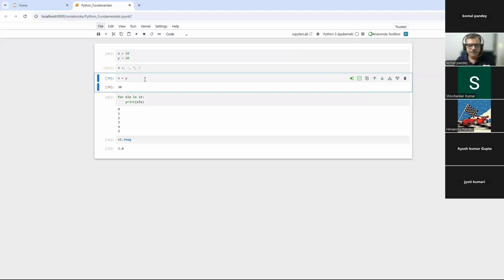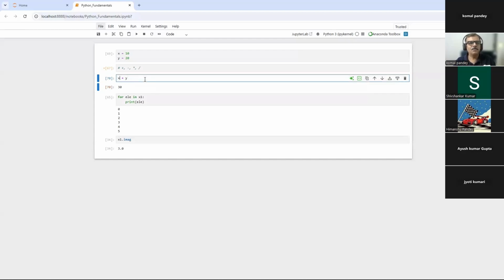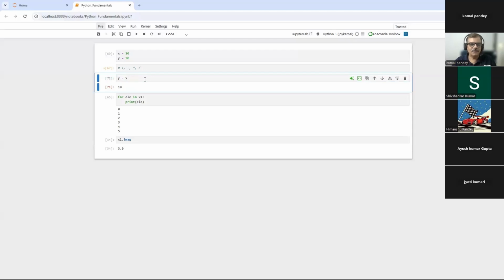Now let me subtract x from y. I'll do y minus x to subtract x from y, and it gives you 10. So when you subtract 10 from 20, you get a value of 10.